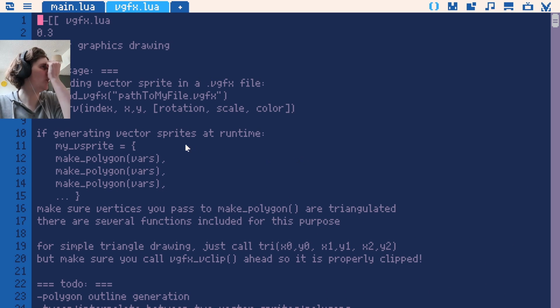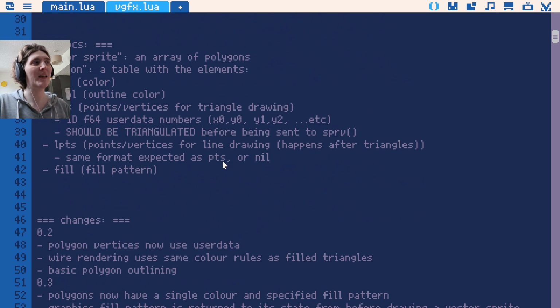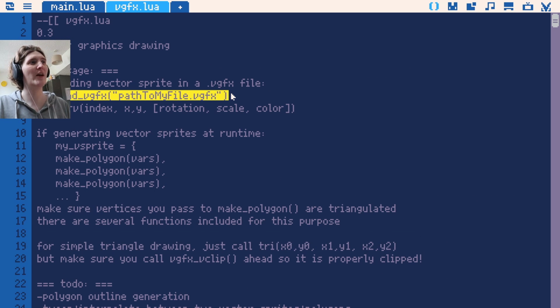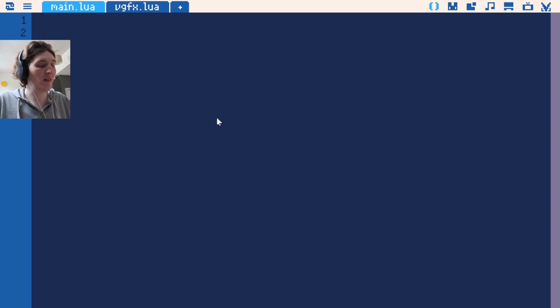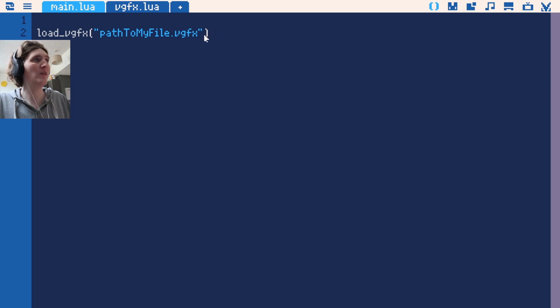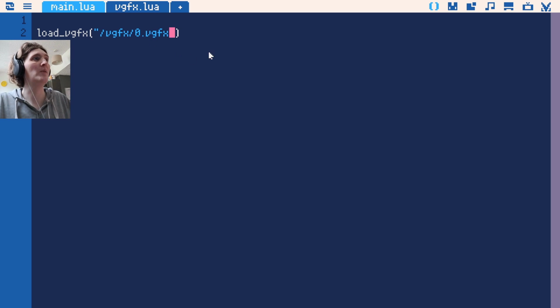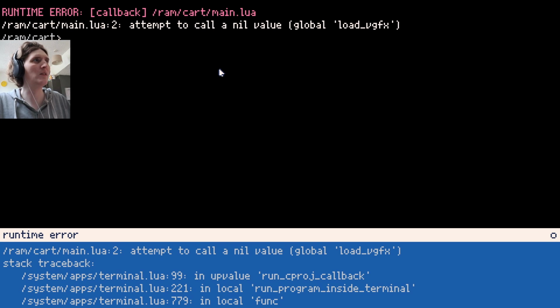So if I open it up, you can see an explanation of how to use it. The main thing is just load VGFX with the path to my file. So let's put that inside of our main thing. We load our VGFX, and the file should be slash VGFX slash 0.VGFX. I think that should work. Let's just run it and see.